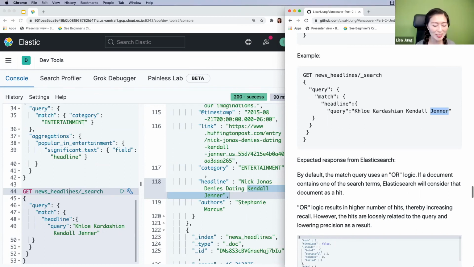Okay, so I see a mix of answers here. The correct answer is recall. By default, our match query uses an OR logic. So if a document has at least one of these search terms, it's going to be a hit. And because of that, we have high recall, because we get an increased number of loosely related hits coming our way.